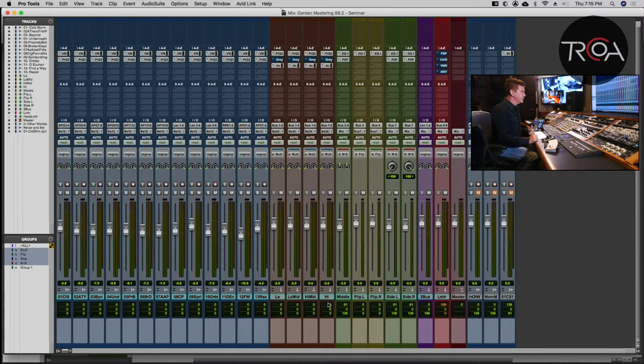But parallel compression, sure, yeah. You could definitely use parallel compression. I'm sure there's a lot of mastering engineers that like to use parallel compression. I'm actually not going to use parallel compression in this particular session.